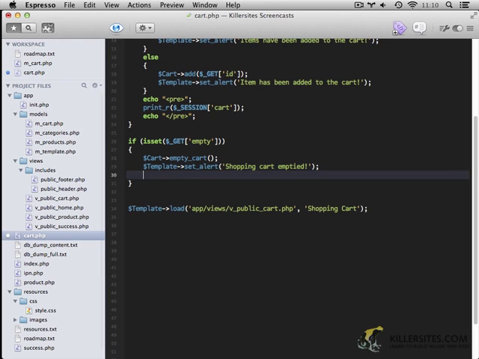And rather than staying on this page, we're going to redirect back to the cart page, so it removes the empty from the URL. So template redirect, and we're going to redirect to sitepath.cart.php.